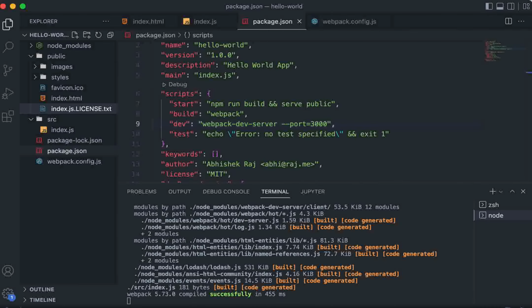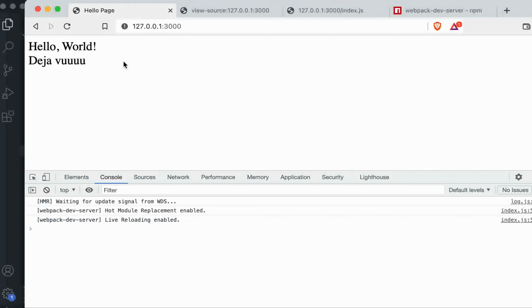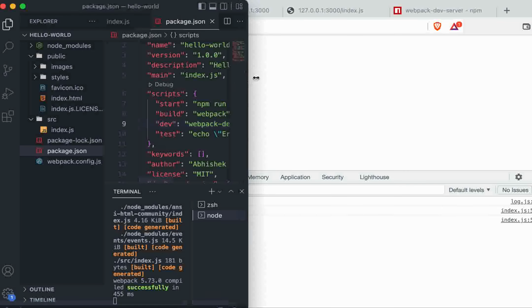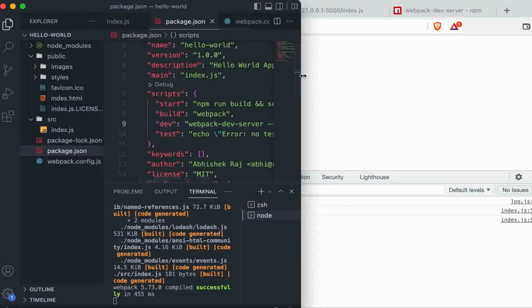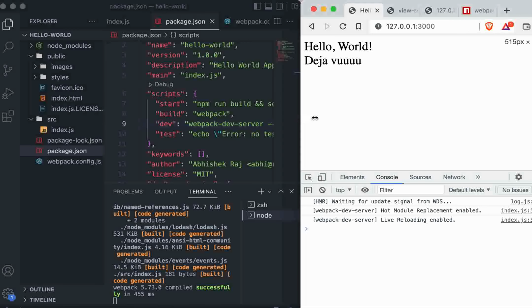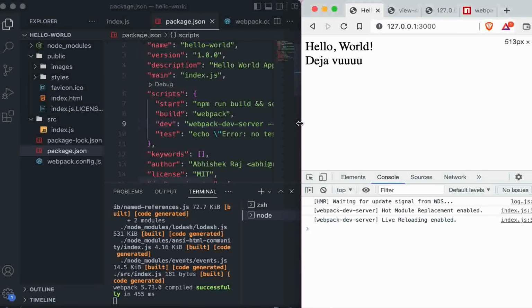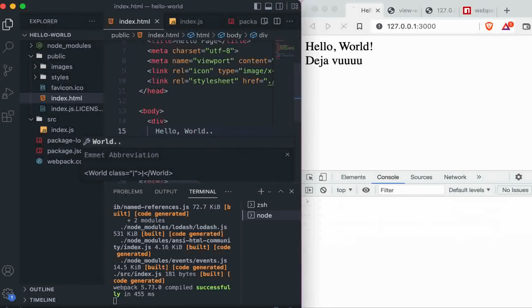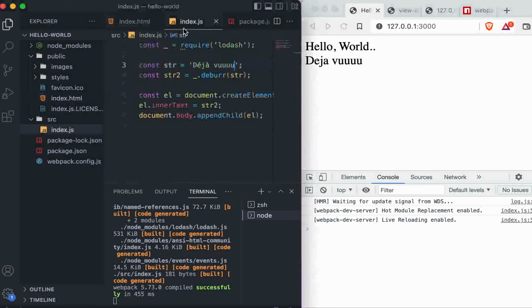But the point is that now this is real time. You can see that live reload, hot module replacement enabled, which means that it is looking for real time changes. And whether you change anything in HTML or CSS, they will be available almost instantly for viewing inside the browser. Let's say you change anything here, okay, so this is available, and if you change anything inside this, it is also available.